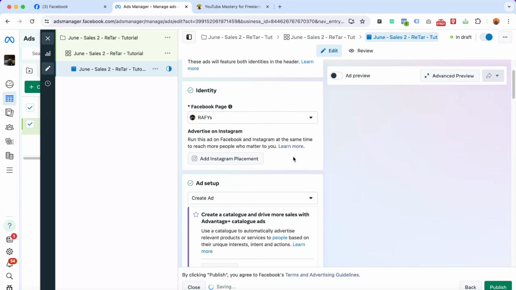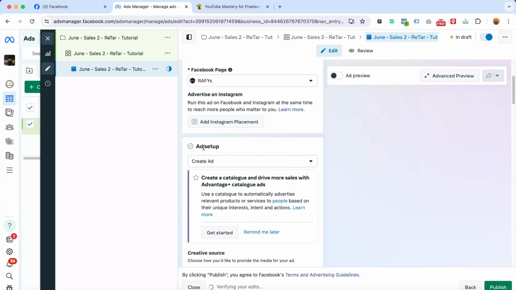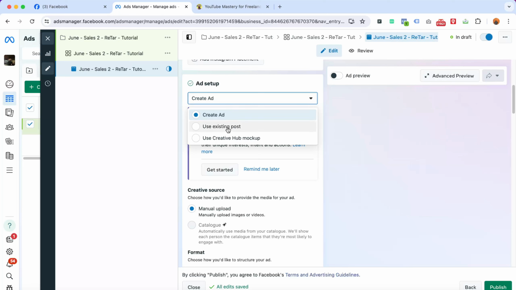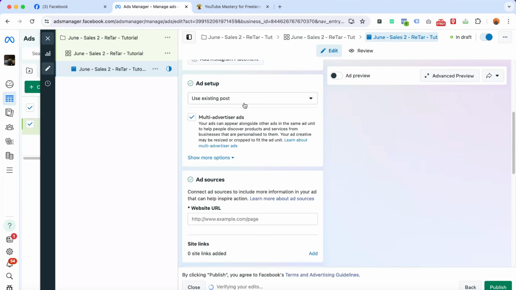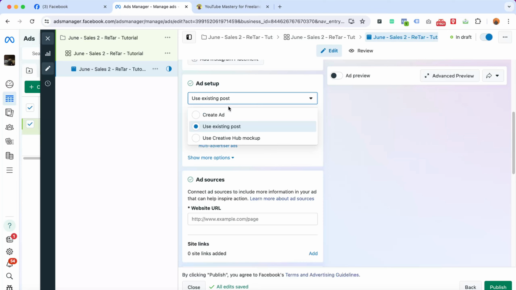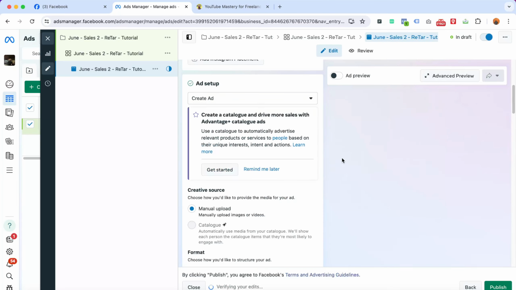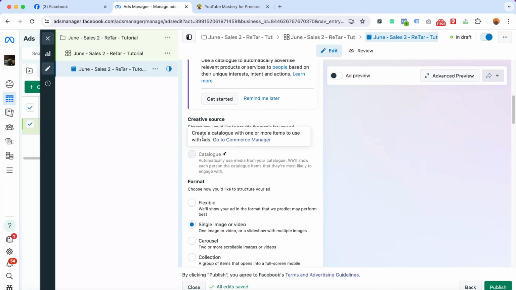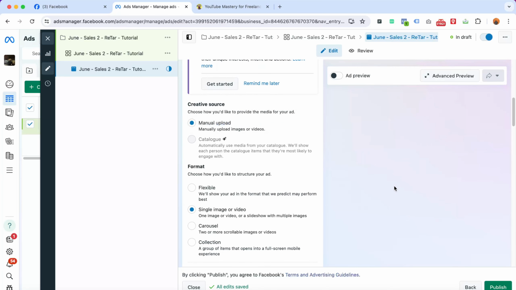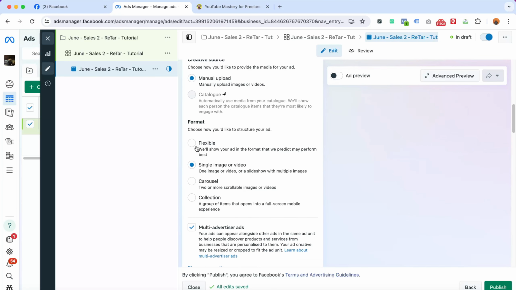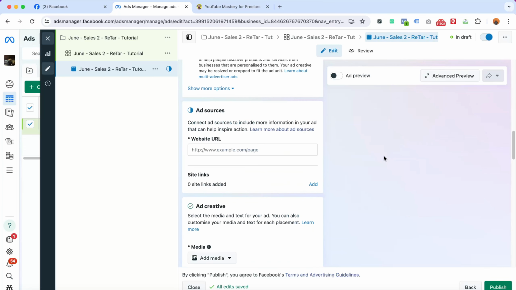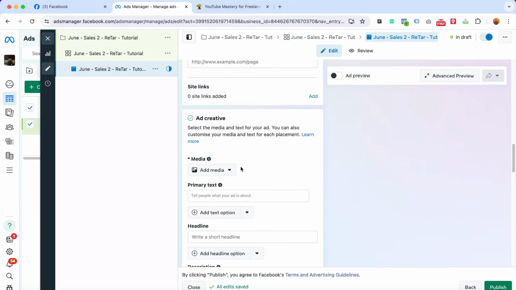Here we go. And after that, from ad setup, if you want, you can use an existing post from your page, but I'm going to show you how you can create a custom ad copy. So I'm going to click on create, and after that, let me go a little bit down. You're going to select this one, manual upload, and then where we have the format, we can select flexible, carousel, collection, or single image or video. For me, single images are working really good, so I'm going to select single image or video. And after that, the ad sources, we are not going to add the sources from here. I'm going to go a little bit down.